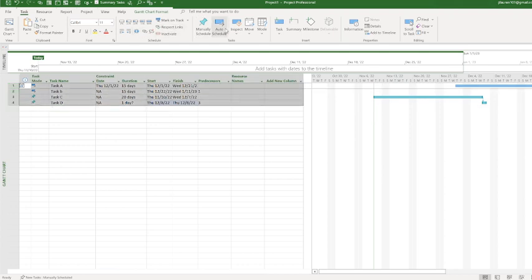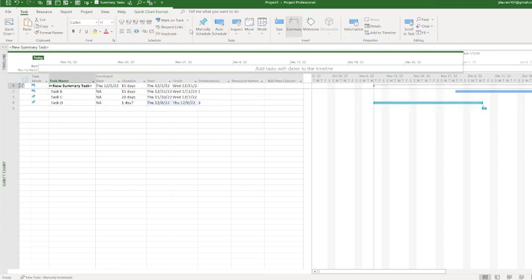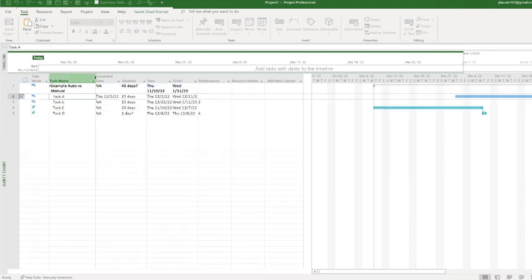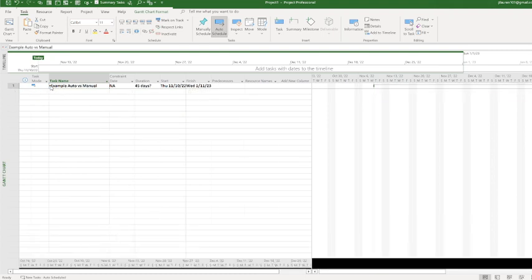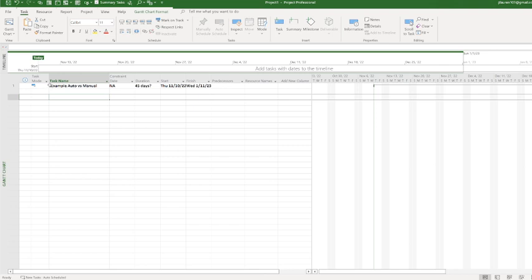So I'm just going to make a little summary. How I did that was go to the task tab and go into insert and summary. So I'm just going to rename this to example auto versus manual. And that way you have it. But we're going to obviously change this back to auto schedule for all the tasks because we want to have some real fun.